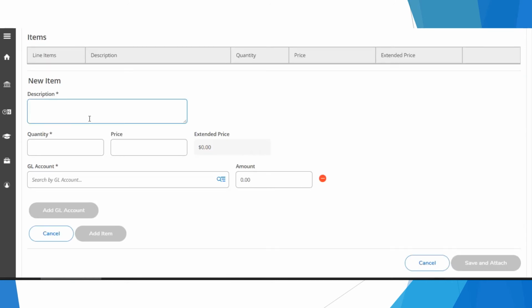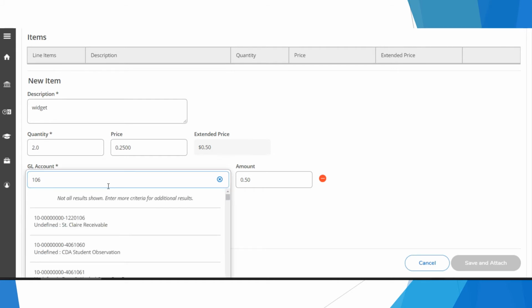Enter the item description. Enter the quantity of items to purchase. Enter the per unit price. The extended price will auto-calculate. You can begin entering an account number and select the correct general ledger account number from the auto-populated selection.